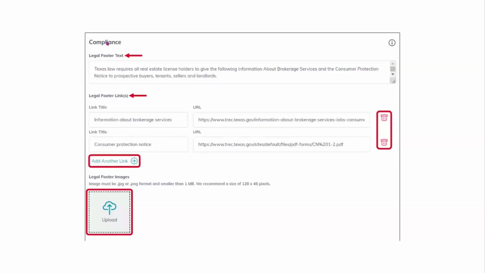And below that, you will see compliance. If you are in a particular area or with an association that requires there to be a legal footer text or a disclaimer, you can add that here. You can add the text. You can also add hyperlinks, like for our Texas agents that have the IABSs and the CPNs that they need to have posted. You can add that right here on your team marketing profile. And you do have the option for a legal footer at the bottom. Just remember, it's teensy, it's itty bitty, but it is there in case you want to add a logo like Fair Housing or your realtor logo. Okay.